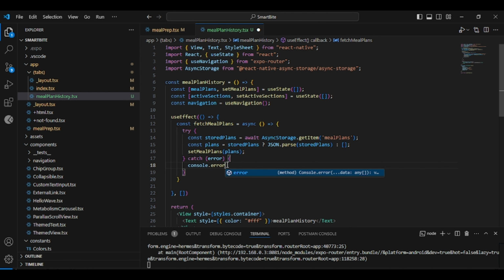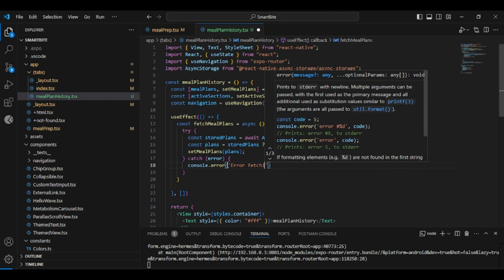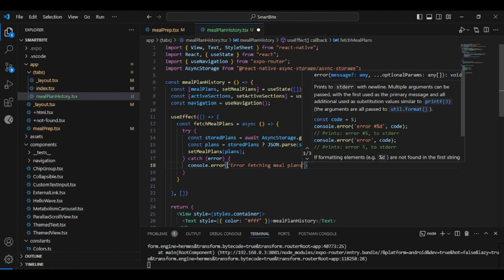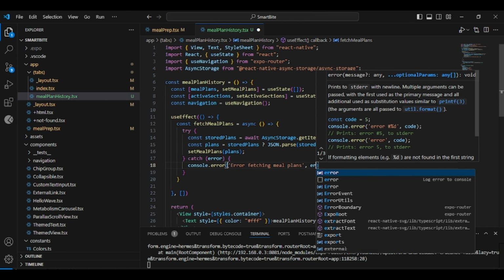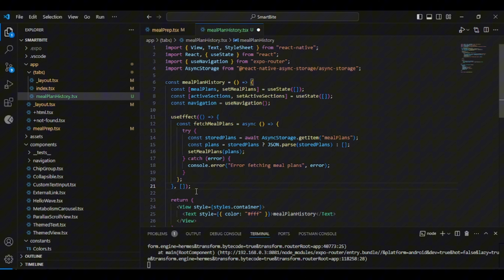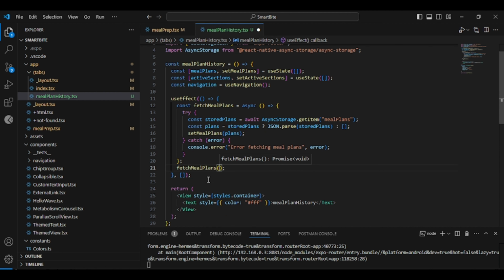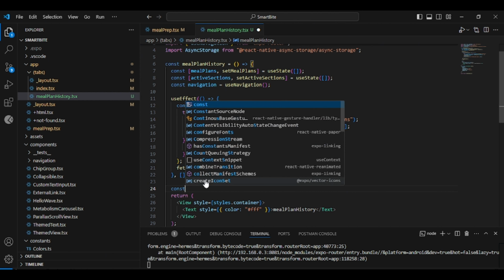In case you have an error, of course, console.error. You can put an alert if you want, but I prefer console errors because I don't want to get spammed or bothered with the alerts later. It will pass error there. And of course, let's not forget to call fetch meal plans, so whenever we refresh the component, that function gets triggered. So this is for fetching meal plans, but what should we do later?